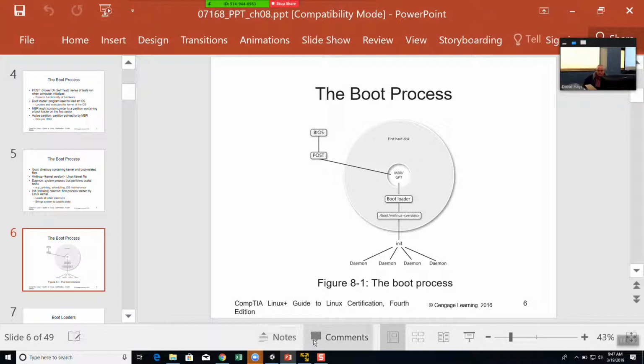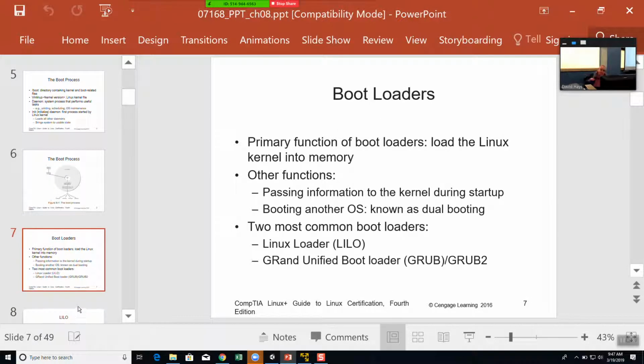Here's our boot process. We got our BIOS of the machine, then goes to the POST, and then our MBR, and then goes through the bootloader and so forth. Primary function of bootloaders: load the Linux kernel into memory. Other functions: passing information to the kernel during startup, booting another operating system, known as dual booting.